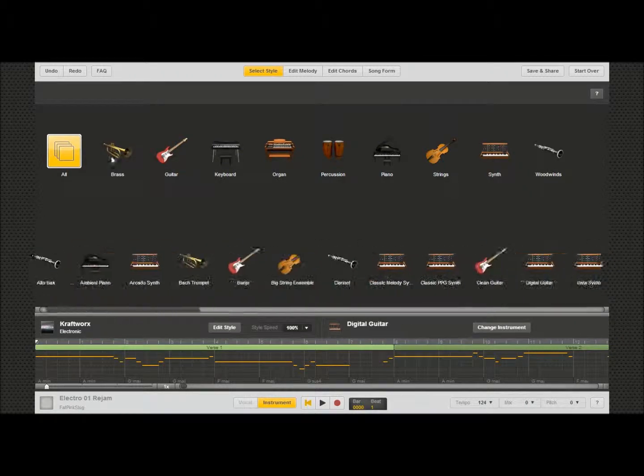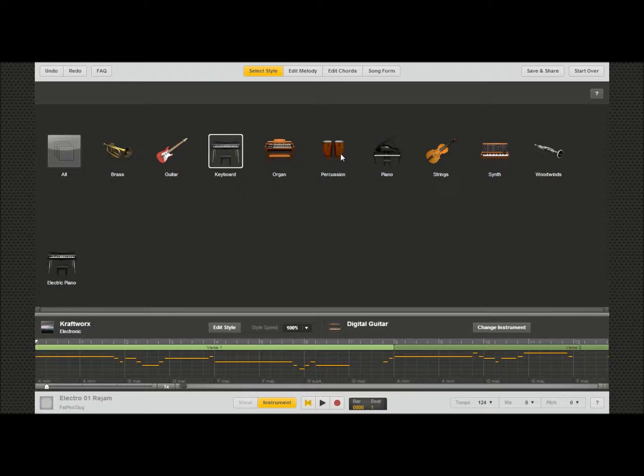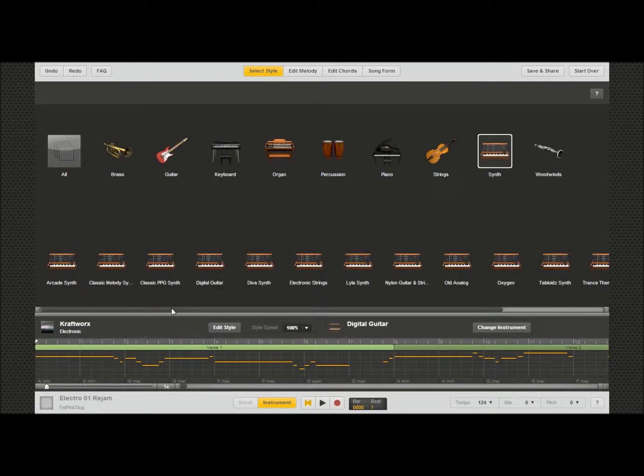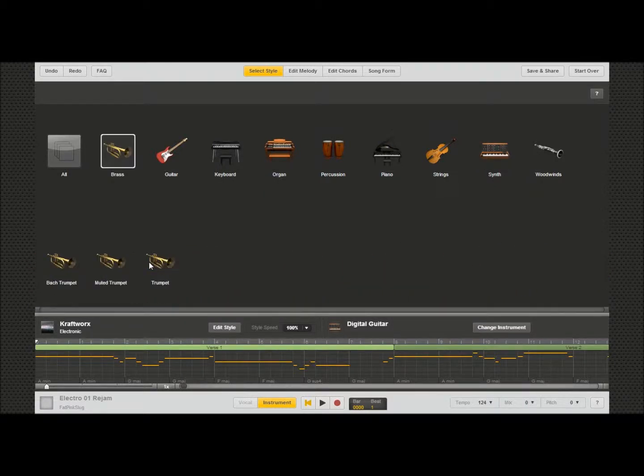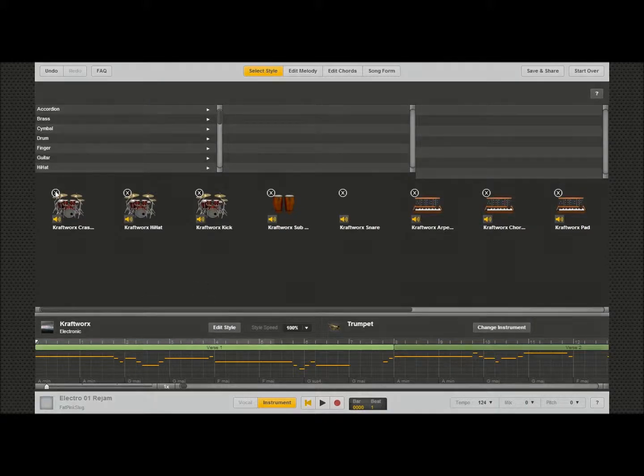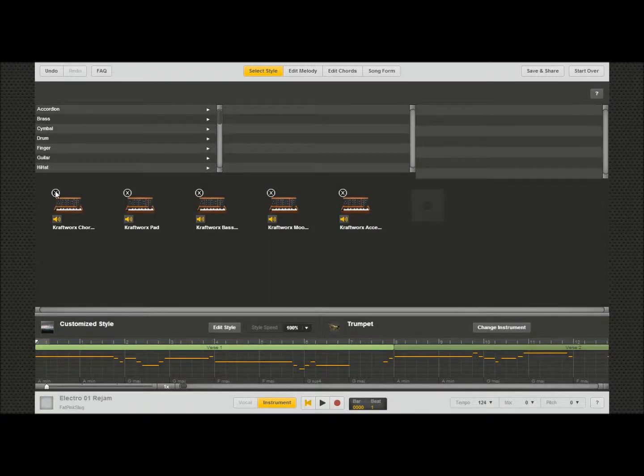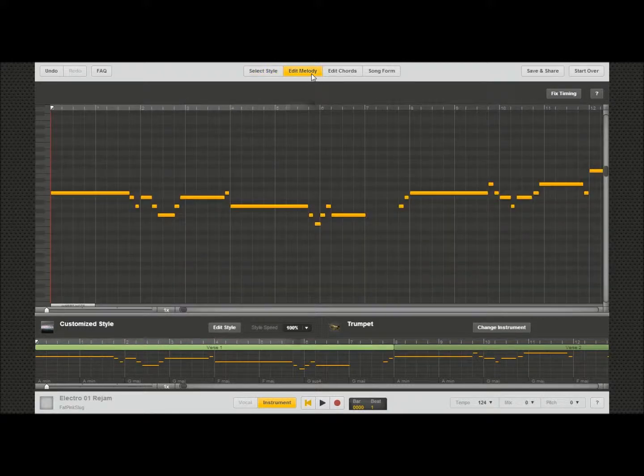This is all of the instruments right here. Quite a lot. And these are the different subsections. A lot of synthesis. So I'm going to be using a trumpet, and for the style, I want to remove everything because all I want is the melody itself. Okay, so now click on the edit melody at the top. It'll bring you to this page.